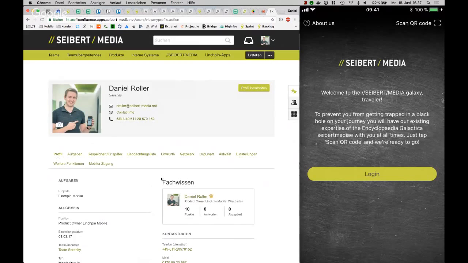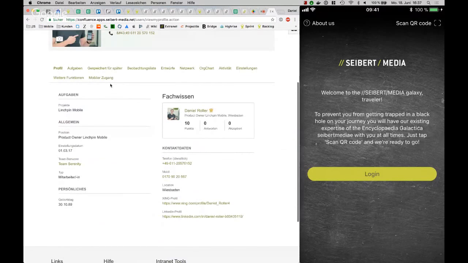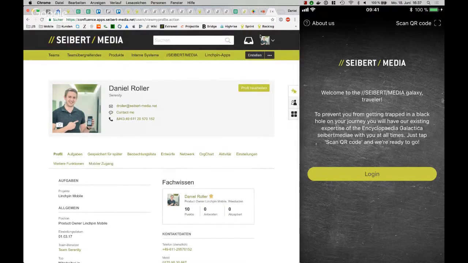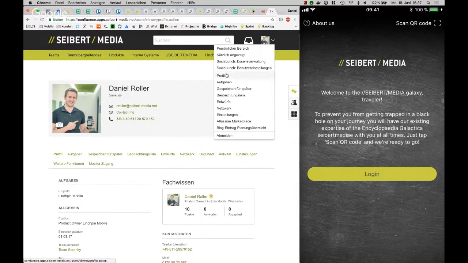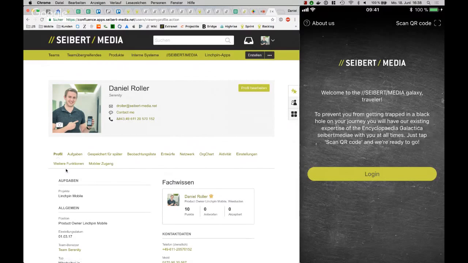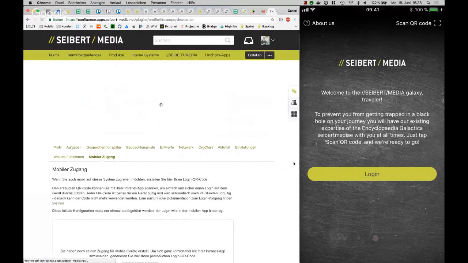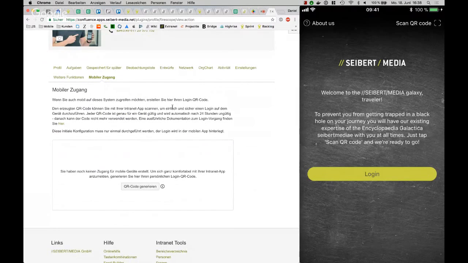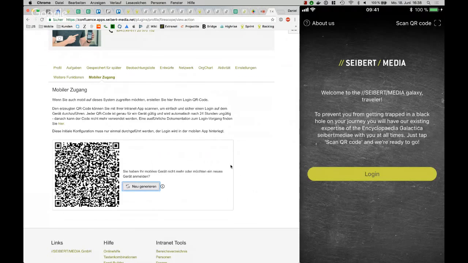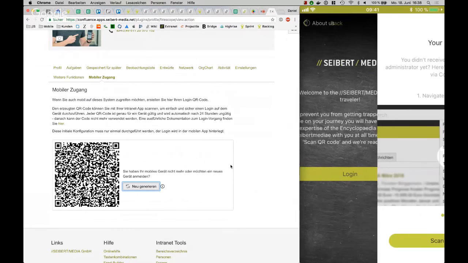On the left-hand side, you see our internal wiki, based on Confluence, of course, with Linchpin. And it should say mobile access, but as we are speaking German on a day-to-day basis, I just went to my profile here, and I have this tab, mobiler Zugang in German, that's mobile access in English. I click it, and down here, there's a lot of text. And then I have this button. This says basically generate QR code. And if I click here, I can generate a QR code that I can use in the app for login.